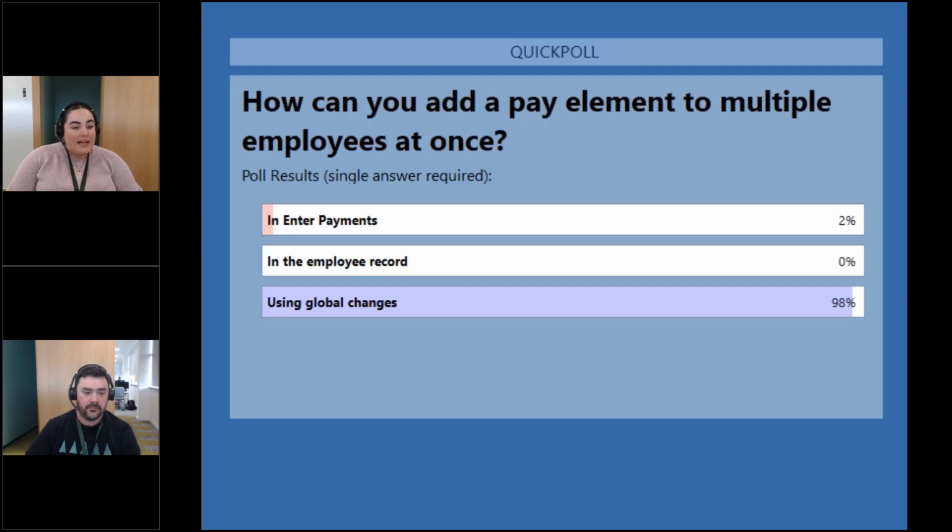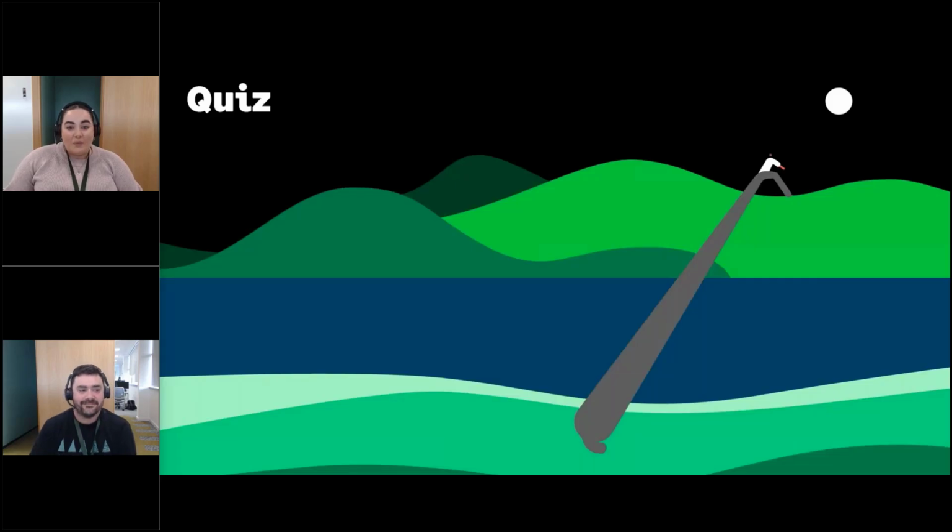You can add a pay element individually in enter payments or in the employee record. But if you've got one that you need to add to multiple people, you may as well use global changes and save yourself a bit of time as well. So well done to those of you who got that right, and for the rest of the questions as well. And thank you for participating in that as well.